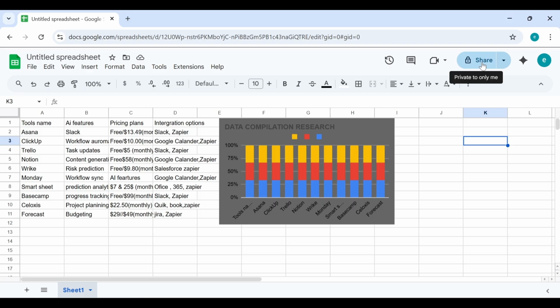If you still want to share, you can click the share button. Alright. What am I sharing for? So this is what data compilation is all about.